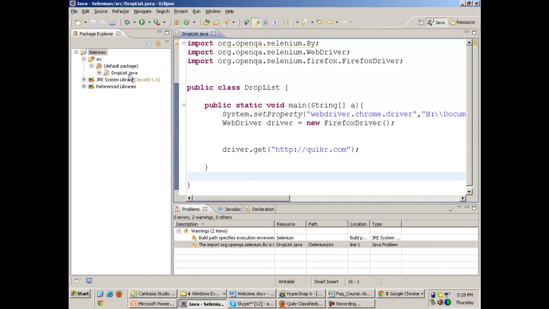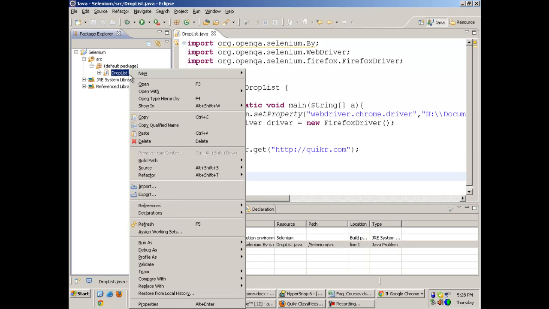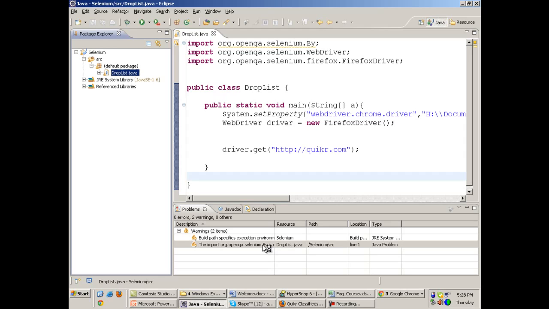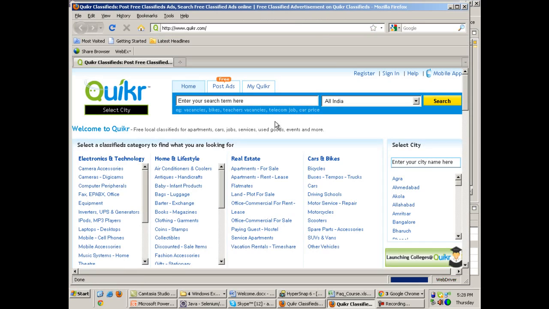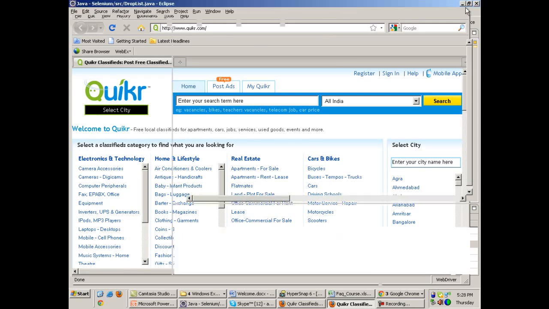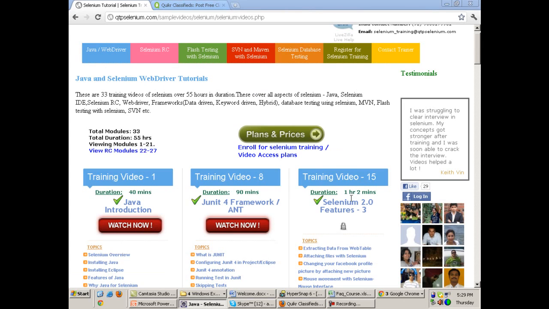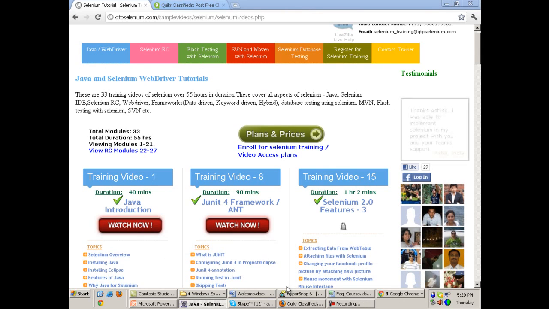You cannot run away from Java if you want to learn Selenium RC or WebDriver. When I run this code in Eclipse, it will simply open a website, quicker.com, and navigate to it. See, quicker.com opens and Selenium has made the browser navigate to quicker.com. So this is purely in Java. You have to learn it. Don't run away from it.